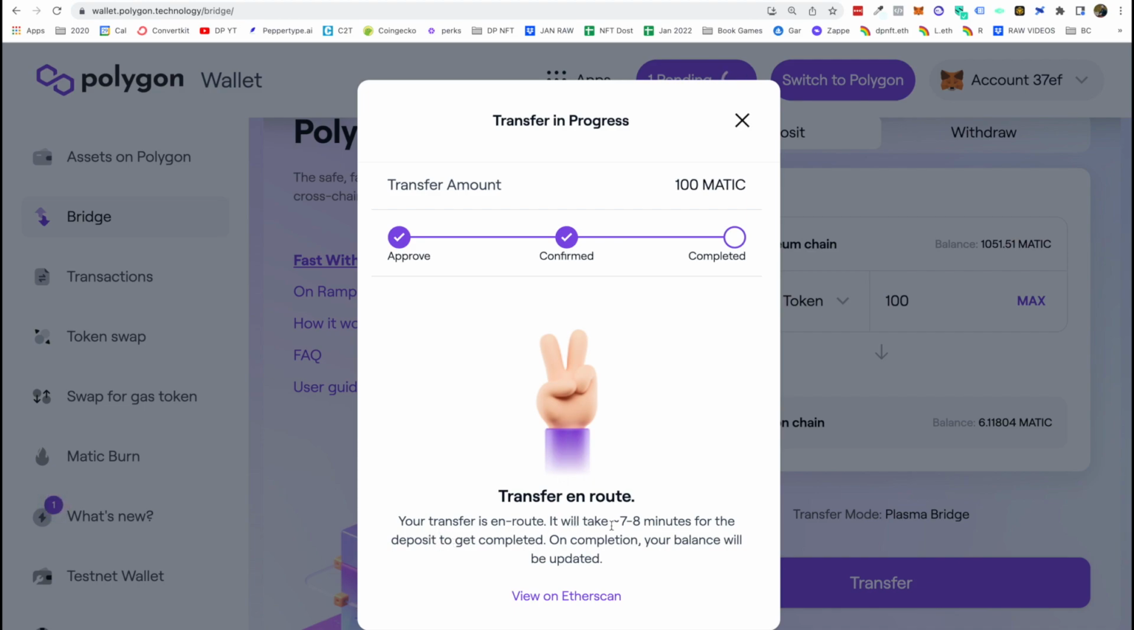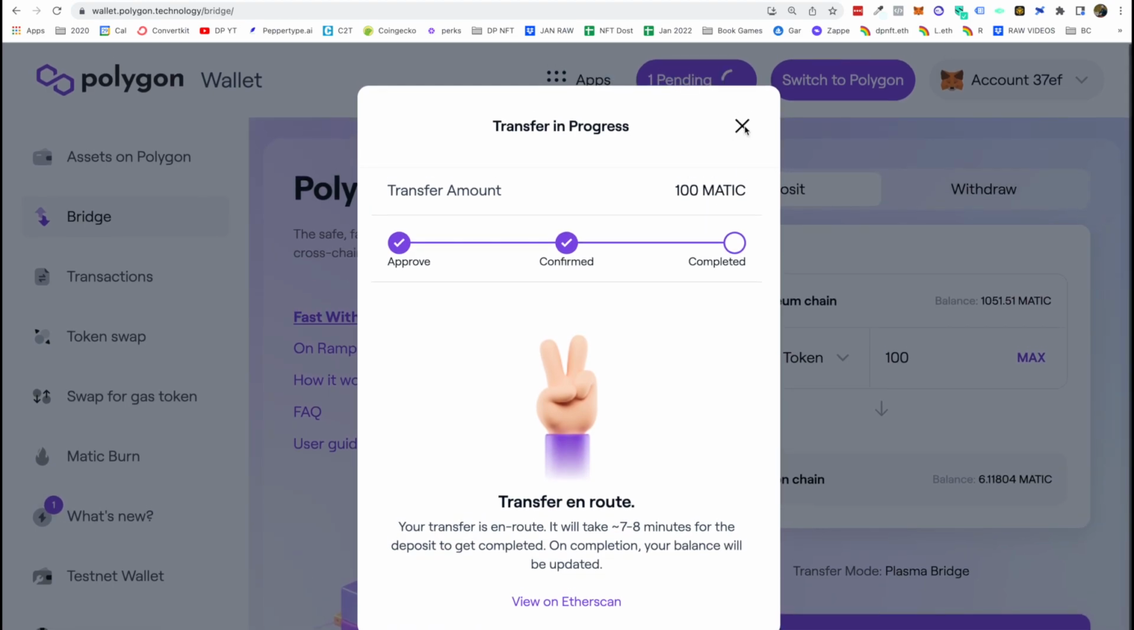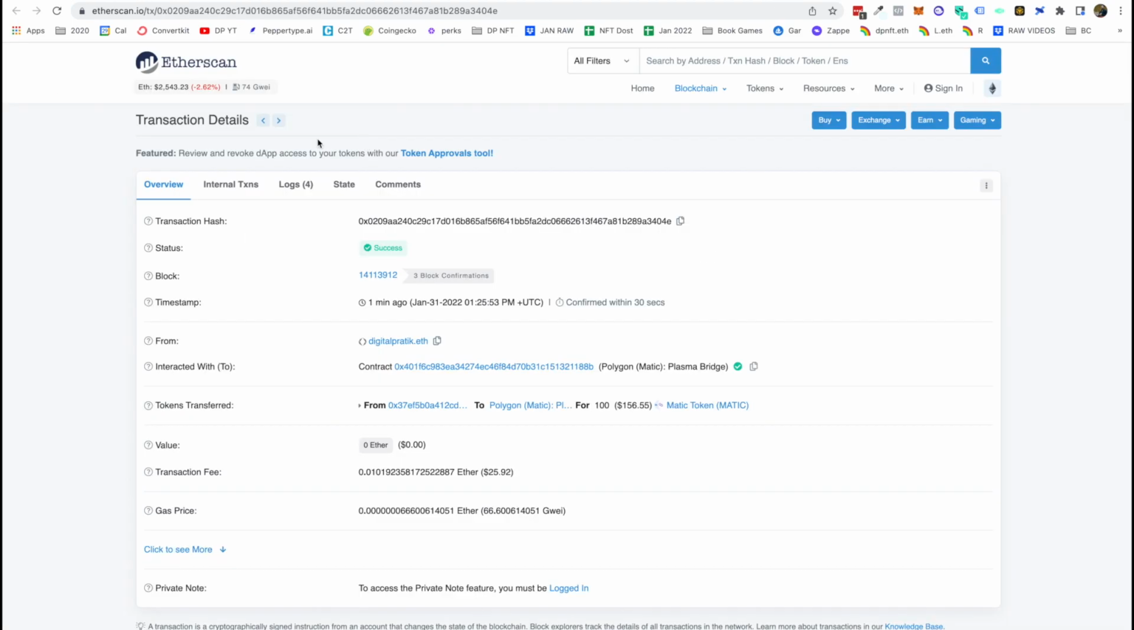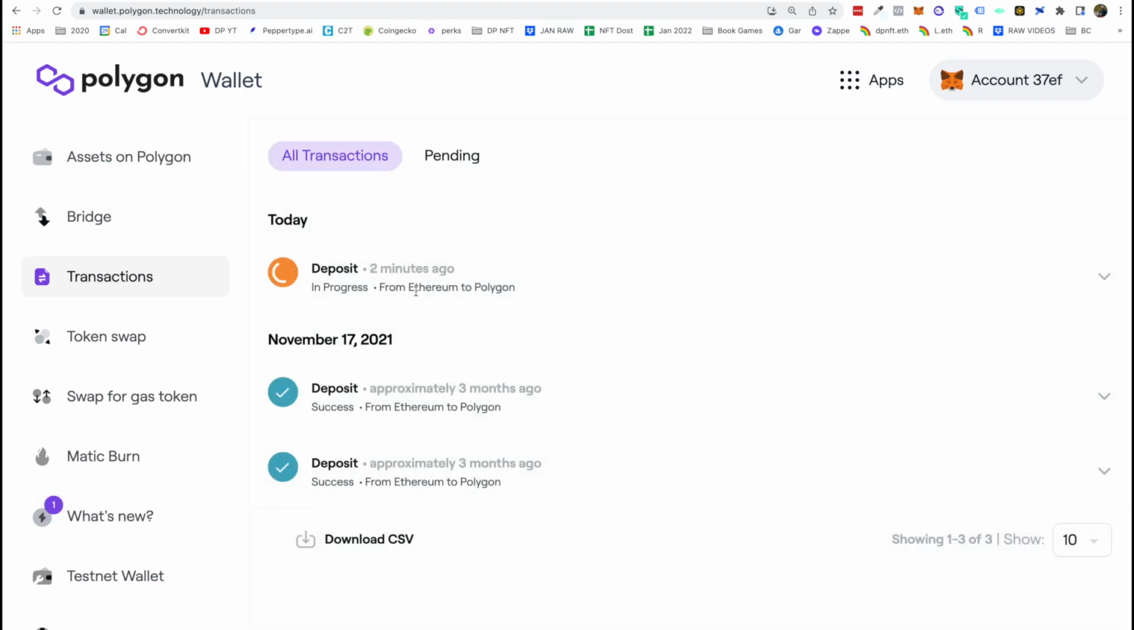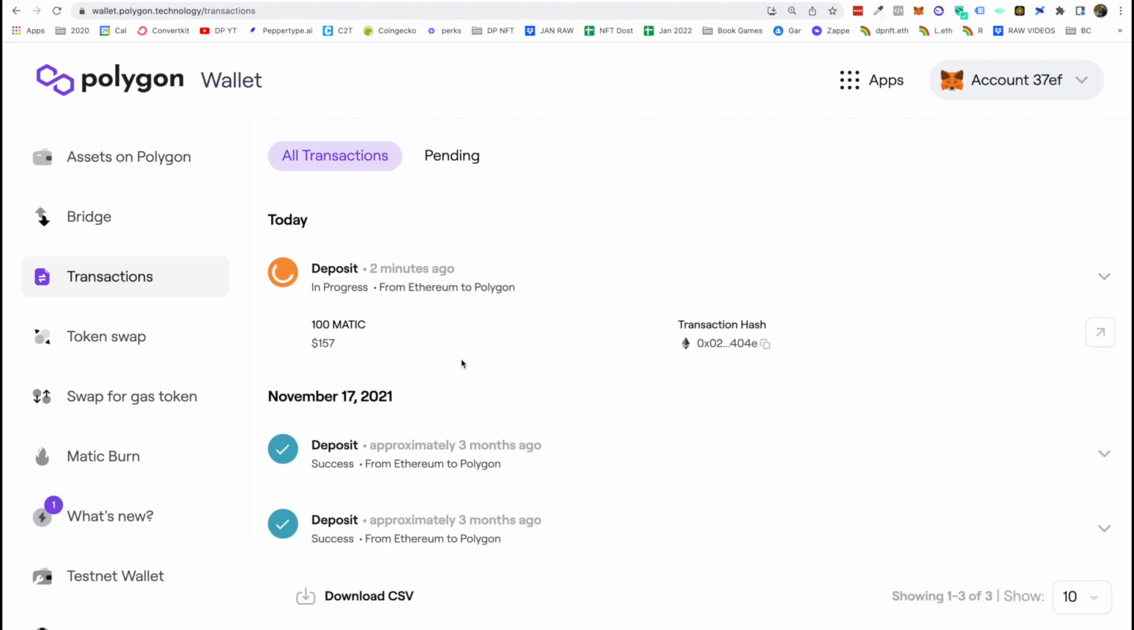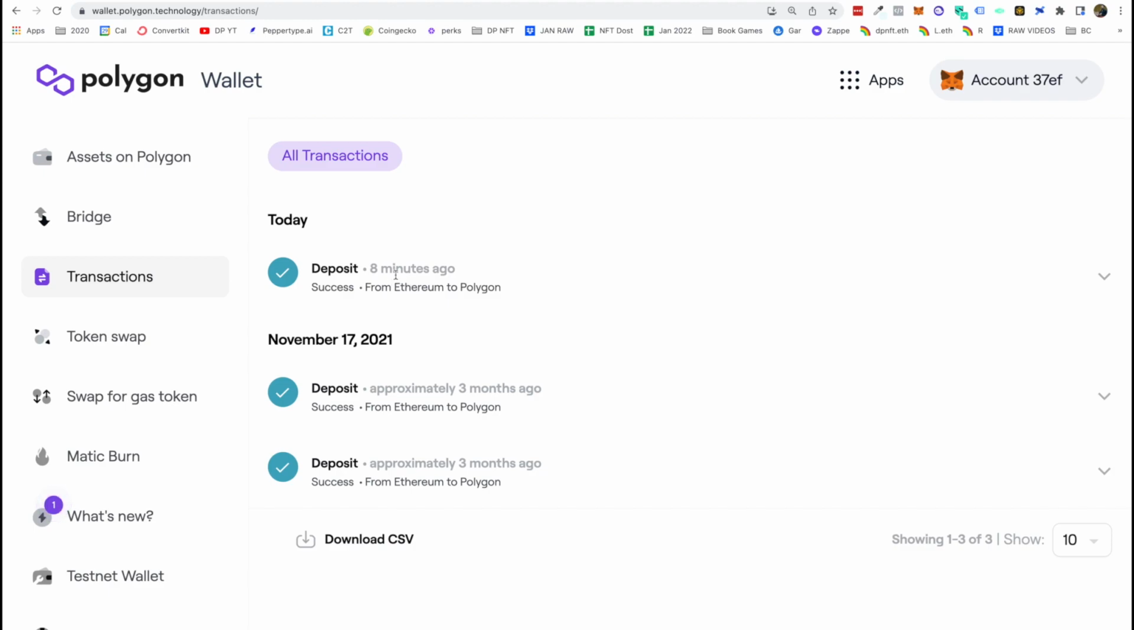Your transfer is en route. It will take 7 to 8 minutes for the deposit to get completed. So it has been done on Etherscan over here, but to get it reflected on this, it says pending. So let's click on this pending, and it says in progress from Ethereum to Polygon. So let's click on this, and it says 100 Matic, transaction hash is this. So let's just wait for this to get completed. All right, so after almost 8 minutes, it got successful. And now let's go to assets on Polygon over here on the top.